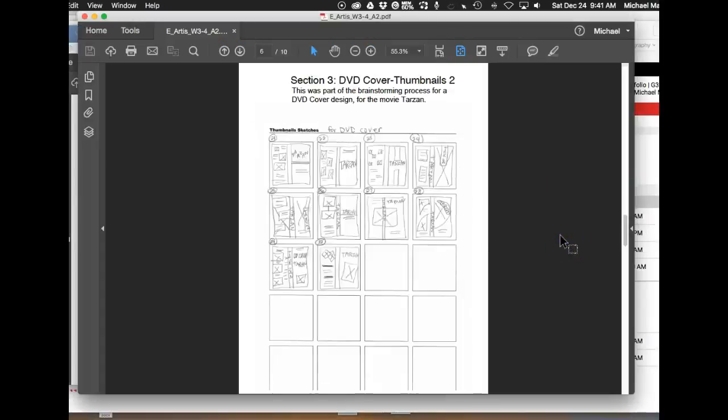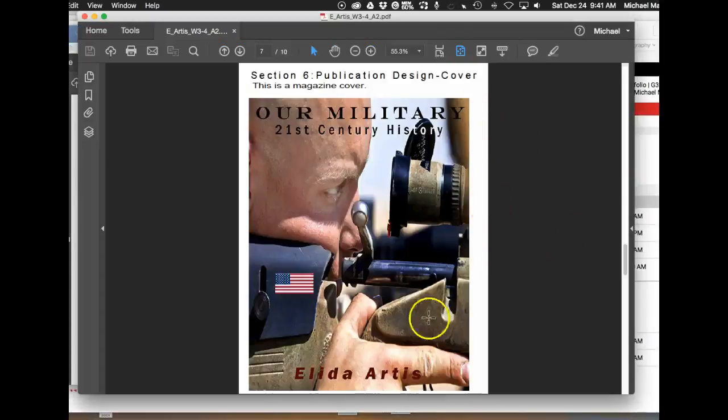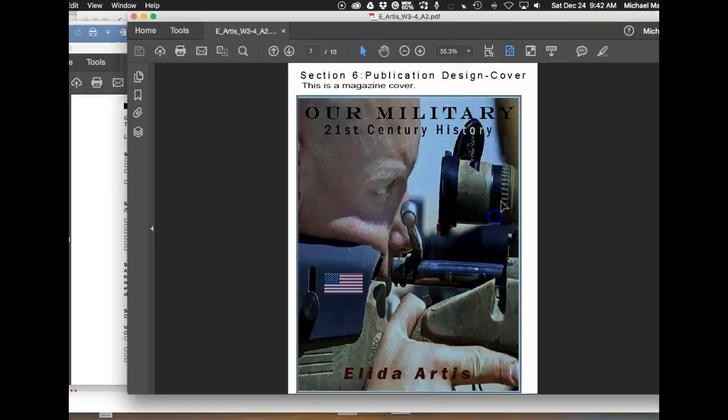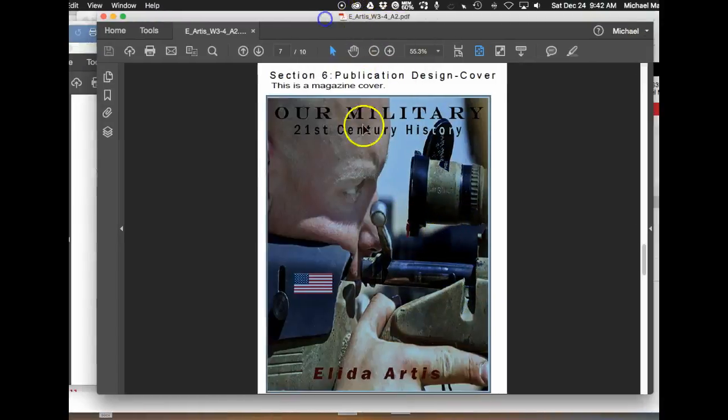Section 6, publication design. This is just a cover. This isn't publication design. This is just a magazine cover. So if you take a look at publication design, what is needed? It's a multi-page editorial design. So you'll need to include something with a cover, a table of contents, and at least one spread. The cover isn't enough. You have to include those other pieces.